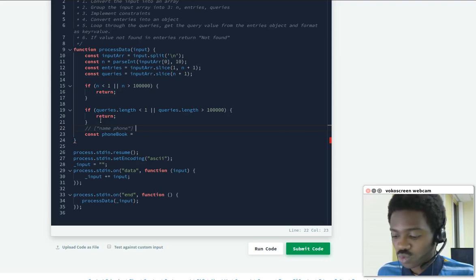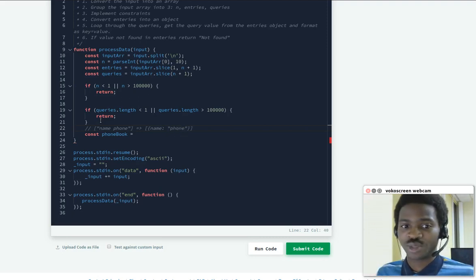But what we want to transform it to is this. So it's going to be an array, and then it will be name, and then the phone. Does it make sense? I hope it does. So just picture this and have this at the back of your mind. This is what we want to transform it to. Right? Now, what I would say is entries dot reduce.